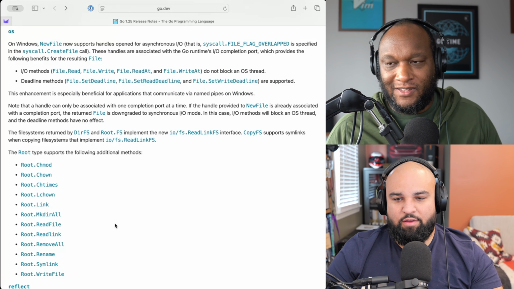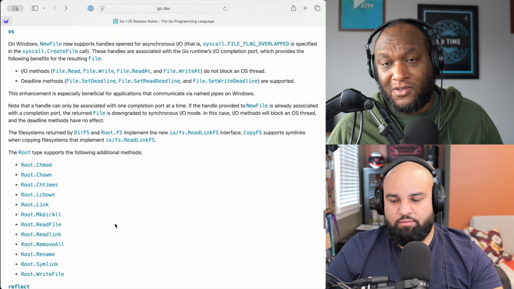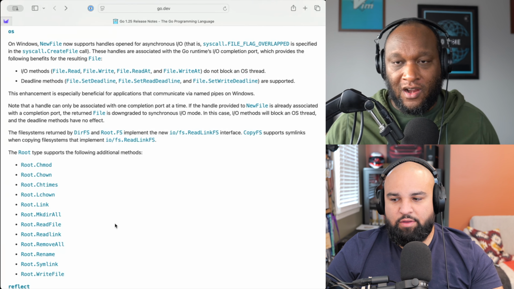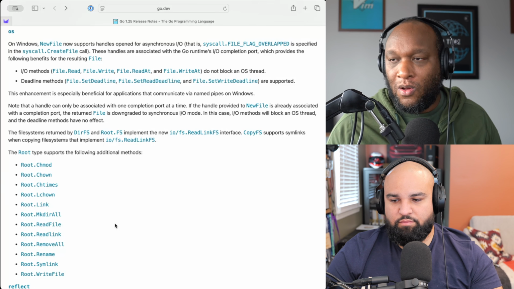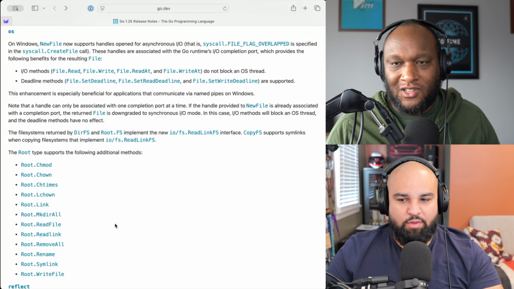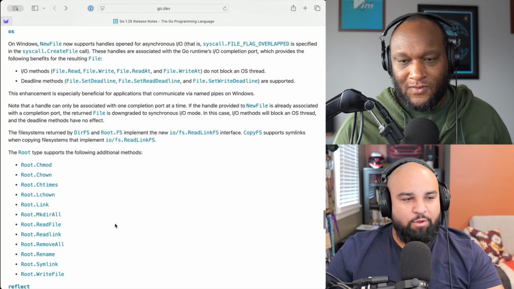Yeah, it's nice to see even some older packages getting some nice updates and changes, especially for Windows. I feel like this release has a lot of Windows quality of life stuff in it, as you mentioned. I think that's really cool. I think it's nice that Windows is still treated as a first-class citizen in Go. Yeah, agreed.